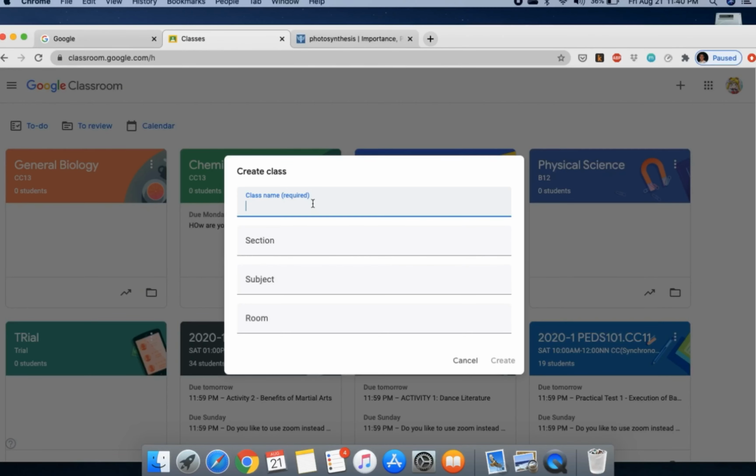So as for the class name, pwede kong ilagay dito yung subject. So let's say this is General Biology 2. As for the section, let's say this is CD 14. And as for the subject, since nailagay ko na dito yung subject, ilalagay ko dito yung oras or schedule ng klase kong ito. Kasi kung marami akong Google Classrooms, para at least hindi ako malito.